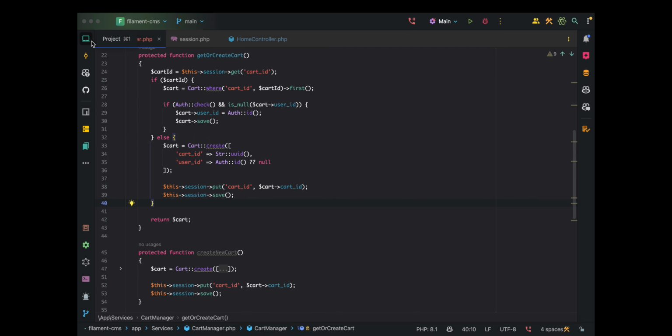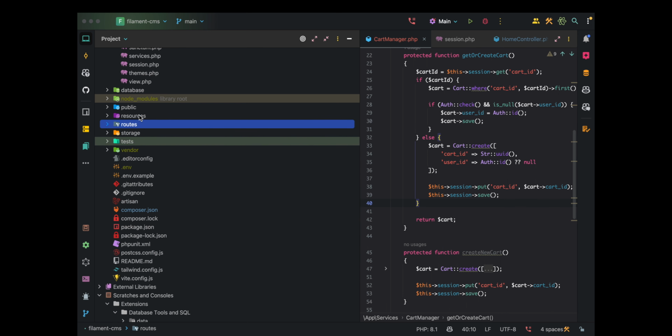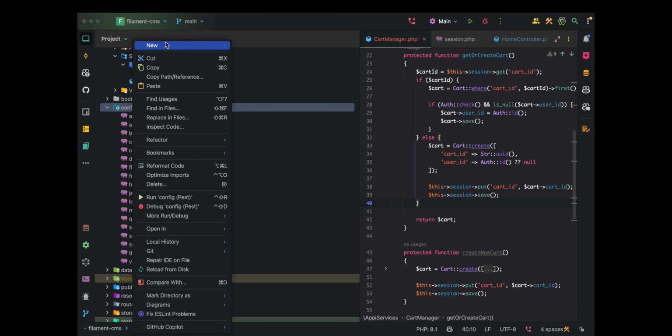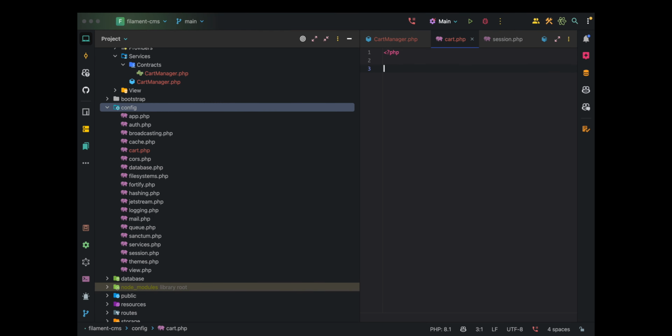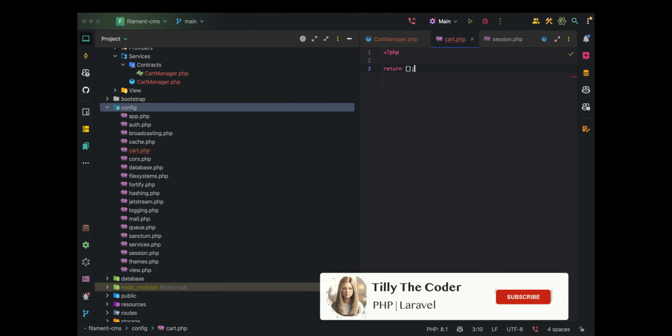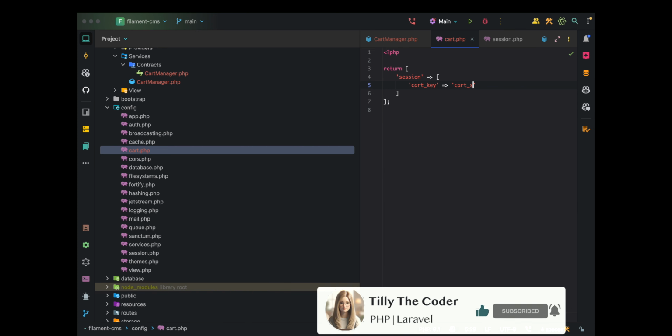So to continue on with the card manager, let's go back into our config folder. Let's make sure we have a card.php file. In here, we just want to return an array. So what we can do in here is store a few different things for the card. Let's start out with a session in here called session, and then card key is just going to be card session.